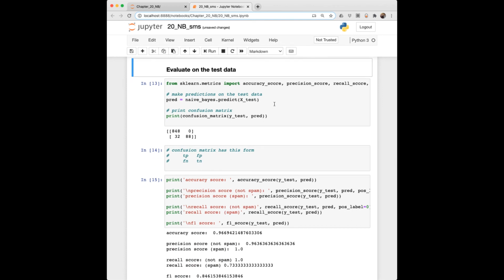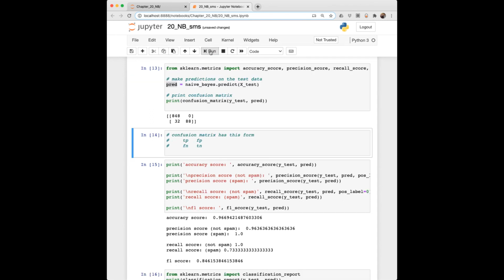Let's evaluate on the test data. I'm importing the metrics from sklearn. First, I need to make predictions. Given our model, which we called naive Bayes, we can run the predict method using the test data. And what we'll get here is a vector of predictions. We can print the confusion matrix. We do see most of the observations on this diagonal. A few errors over here, a few false negatives. We didn't have any false positives.